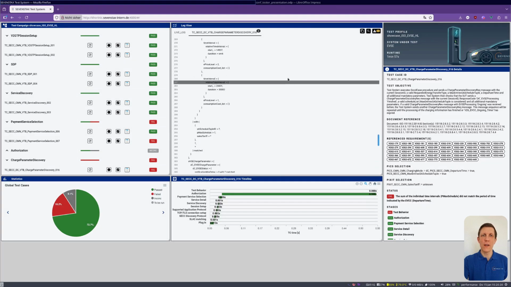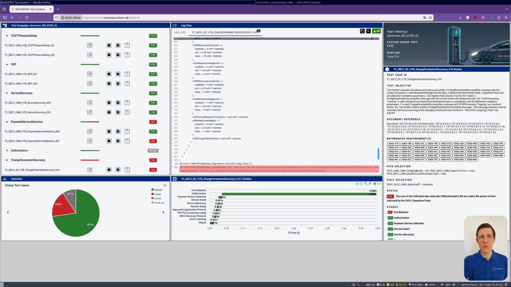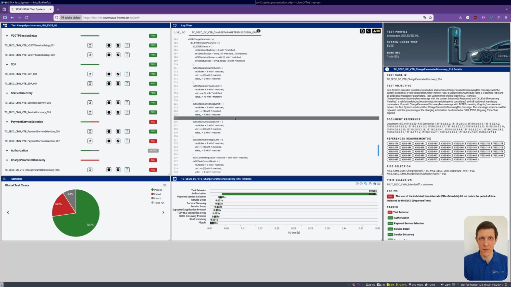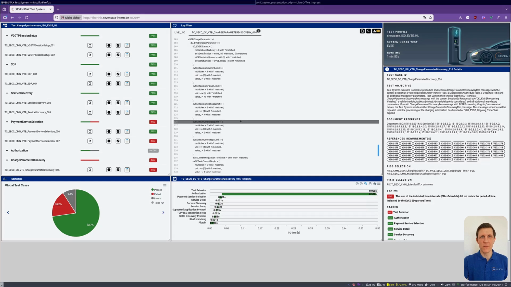As you probably saw, I clicked on this emergency icon here to jump directly to the error message in the log file. Generally, the log file shows all incoming and outgoing messages as well as every started or stopped timer. Depending on the verbosity level that we chose, we can also track the matching progress and exactly which part of an incoming message did not match the template expected by the test.